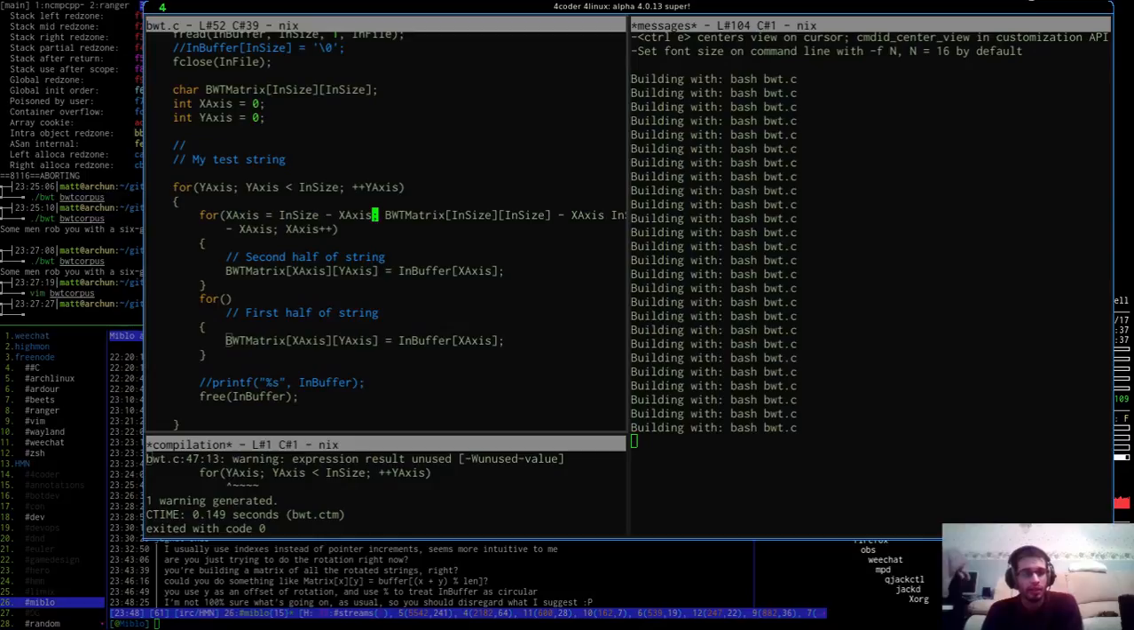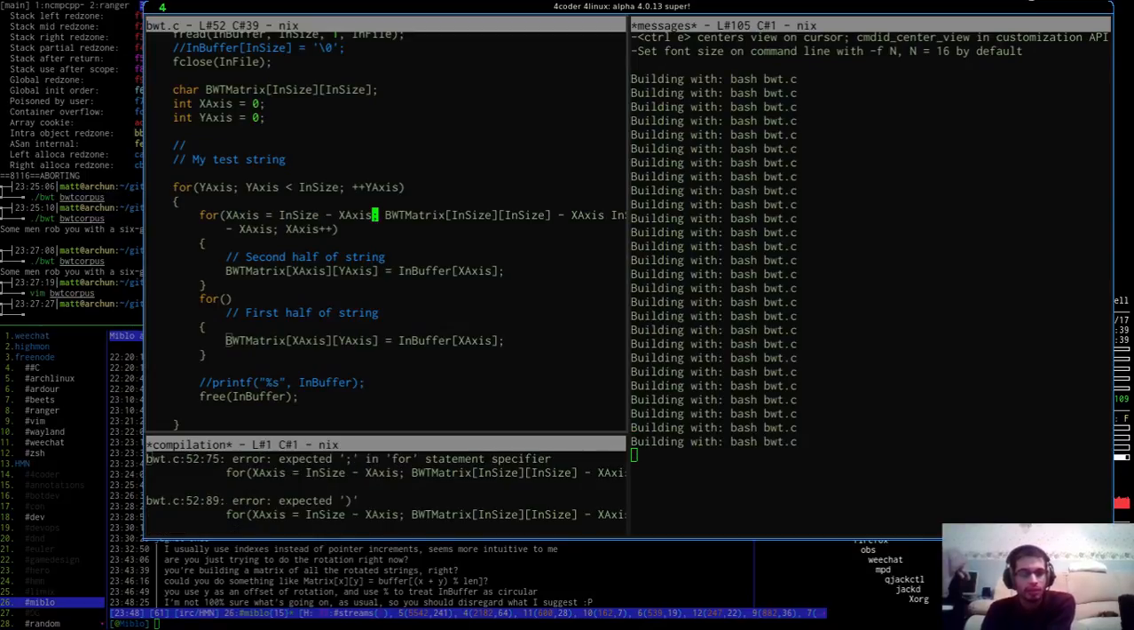And it's the loop that has to be the in size take away x-axis. The in size take away x-axis. And then the next time round. So this time, it's like for x-axis is equal to in size take away x-axis.